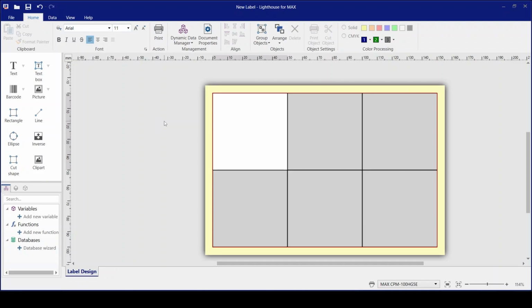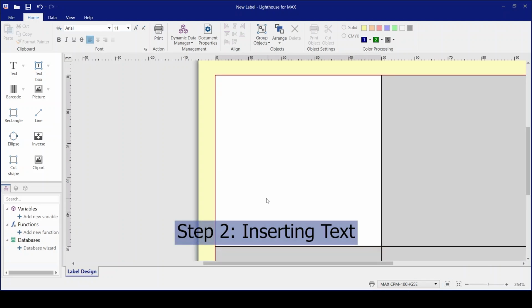Now this is the first step complete of the 4-step label creation process. So we have chosen the size and orientation of the label and then also told the software how many labels we would like to print in one batch. The second step is then to introduce text onto the labels.